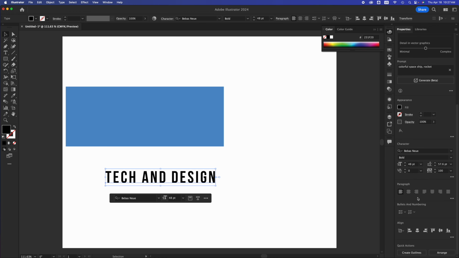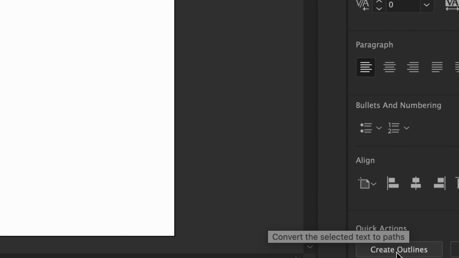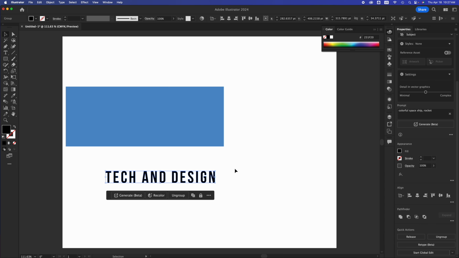Once we do that, just scroll down and you should see something like this, create outlines. Once we do this, we cannot edit our text anymore, like kerning and all that stuff. I mean, we can still edit that technically, but just not the same way. So let me just show you what this does. So click on it. We're not gonna click on release or anything like that for now, because I want it all together. If we release each letter, it's just not gonna be grouped together.